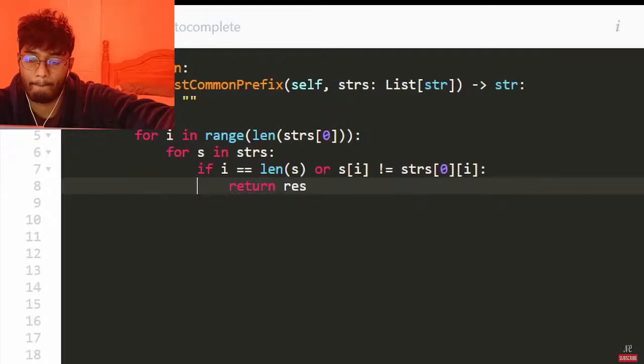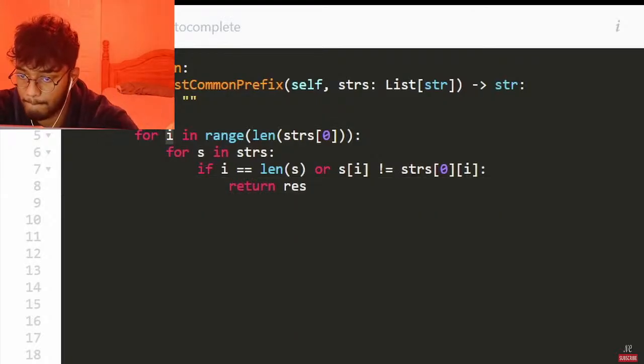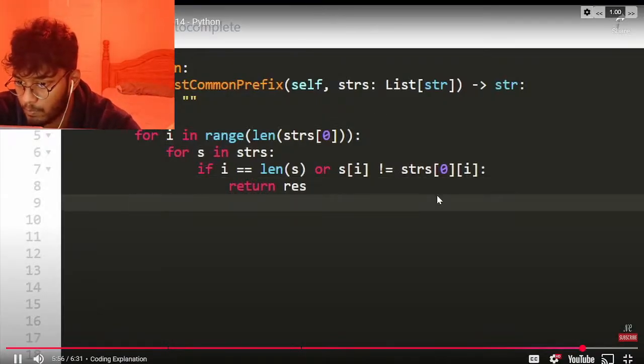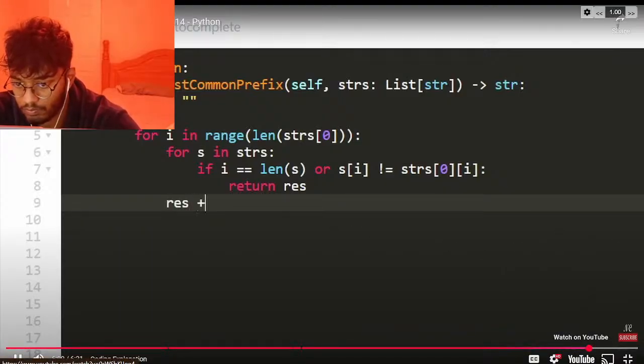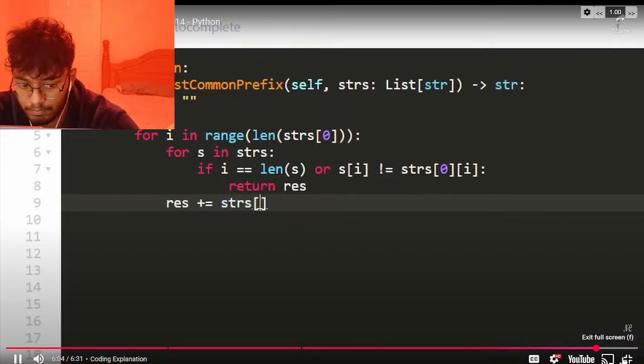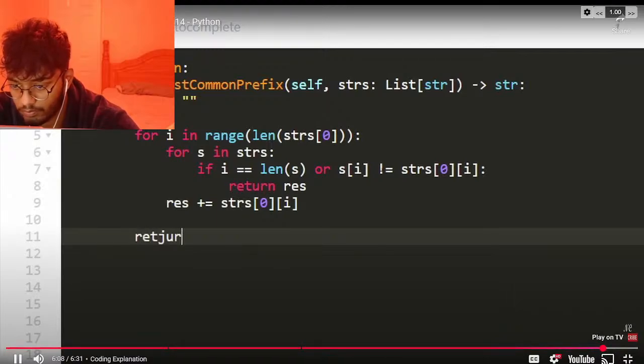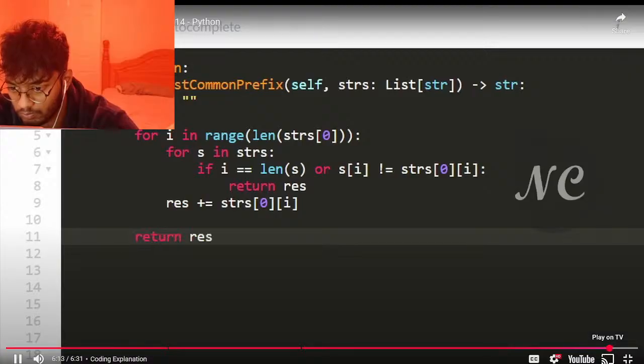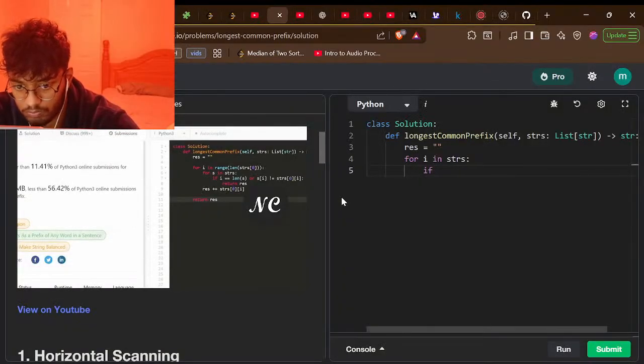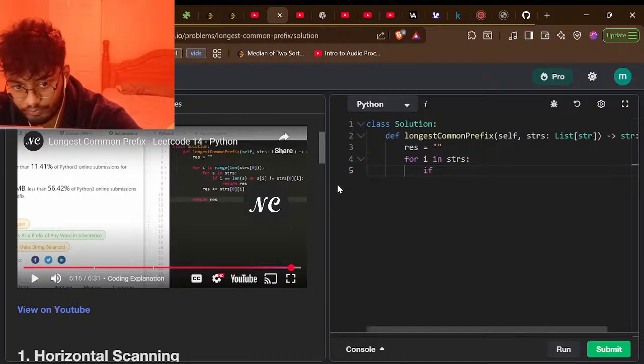But remember, every time we go through a character, we want to add it to our result. So we can do that pretty easily like this. We can go ahead and add that character that is common among all the strings to our result. And then once we're done with all of that, we can go ahead and return the output result and we'll be good to go. So I'll run it to make sure that it works. And as you can see up above, yes, it works.